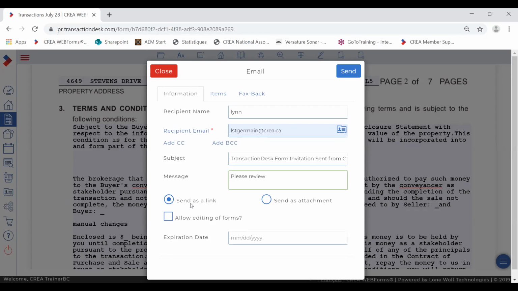So that's really what it's all about. It's about the size of the documents itself.